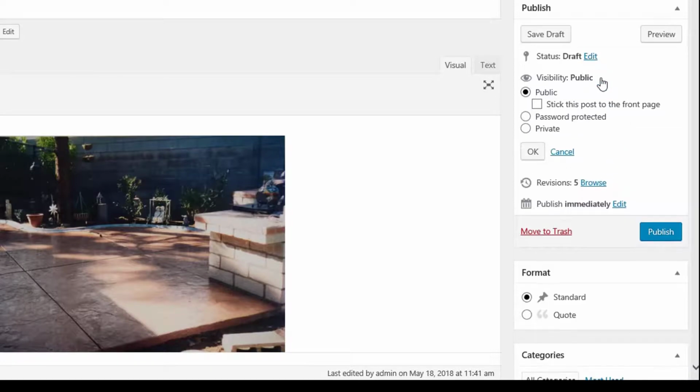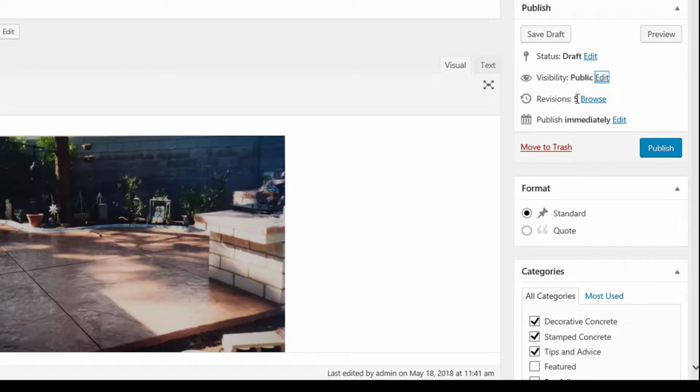The visibility, this is who can see the post. We want it to be set to public. You can also password protect the page so only you can see it, or you can set it to private, which again, only you can see it, but you don't need a password. The number of revisions is how many times you've updated it.